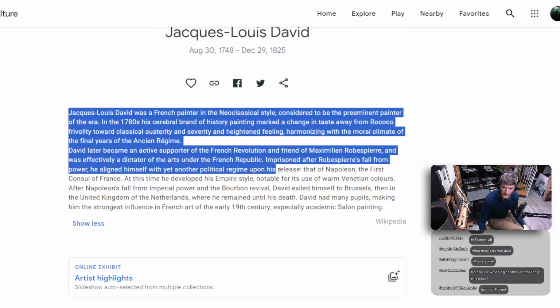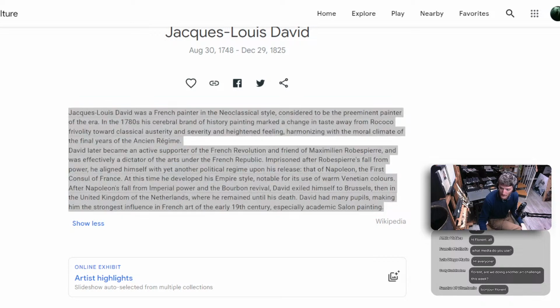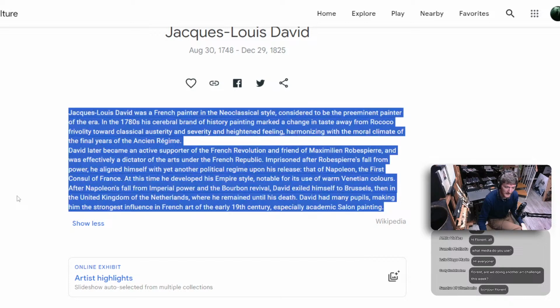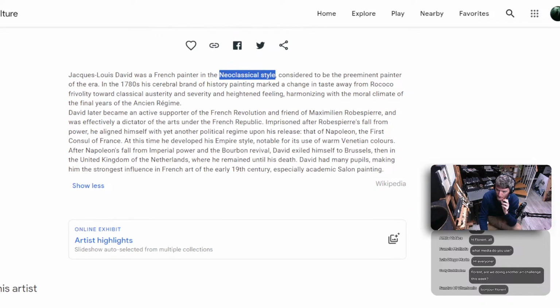So here's the bio. I'm not going to read it all, but this is what it's about. We're going to see a couple paintings. I'm gonna give you time to read because I'm not gonna do the reading. Notably, he had very influential pupils, including Ingres, painters like that. So neoclassical style is what you should keep in mind. We can maybe define what's neoclassical if you want.